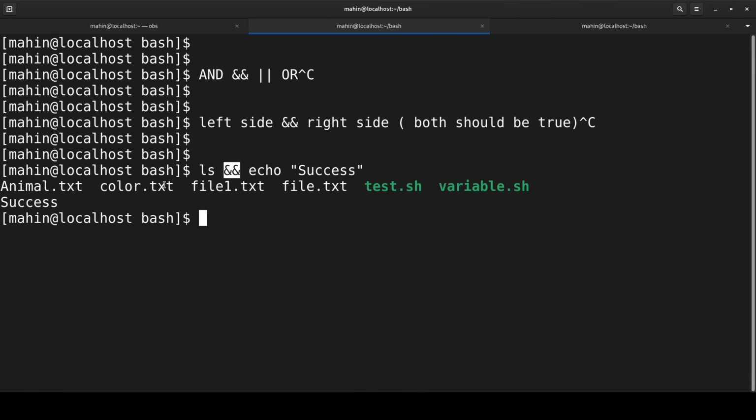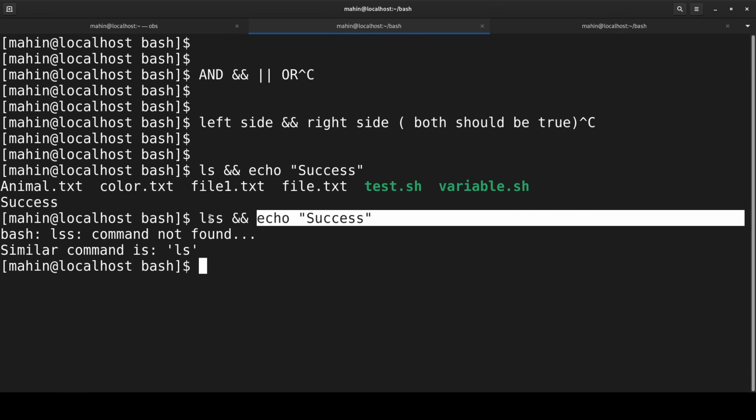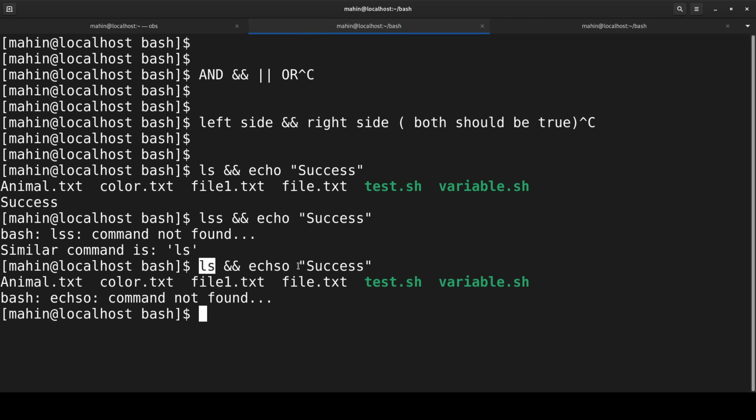Now the question is how you will understand. Let's say I am typing wrong here. I type lss, so this is wrong. What does it show? You see, when it is wrong, it does not work. So you understood now, both should be correct. If you write here, let's say, echo wrong, see what happens. It is showing the first part of the command, which is a success, but it is not completing the command because one is false.